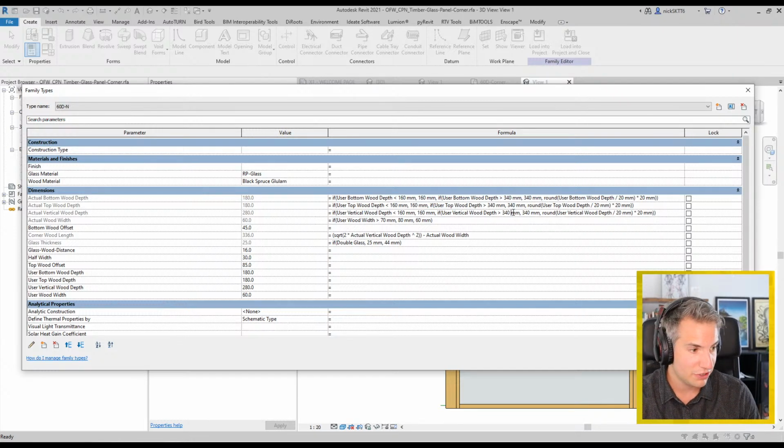Because that's what the manufacturer told me that the preferred sizing would be. So anything below that wouldn't really work for this kind of system. And the sizing of the wood also comes in 20 millimeters increments. So I've used a round function here. You can see it's called round, to round any value you enter.